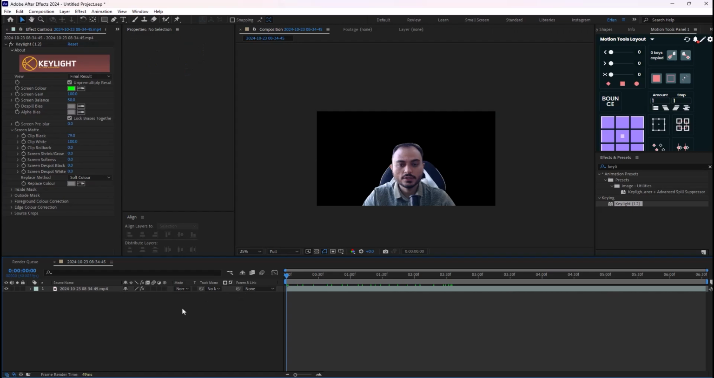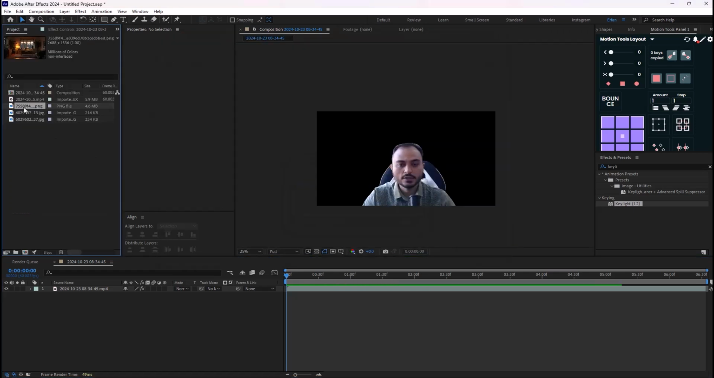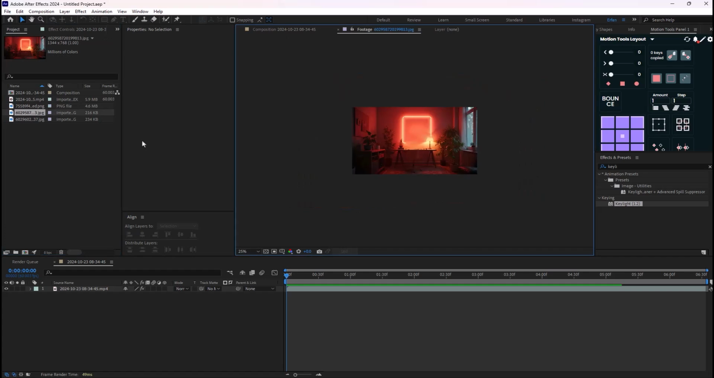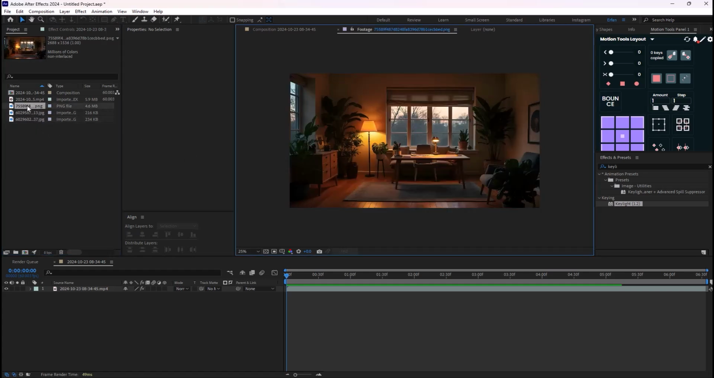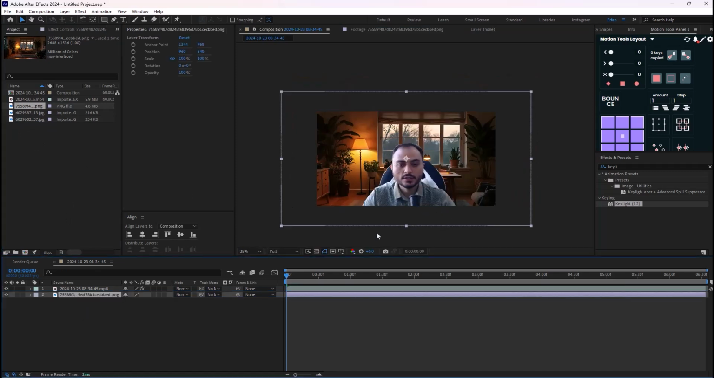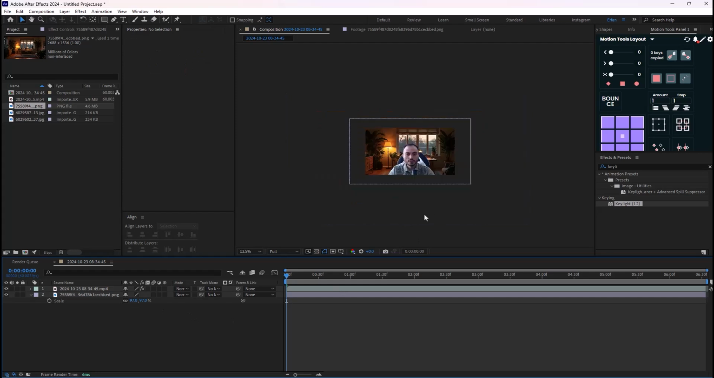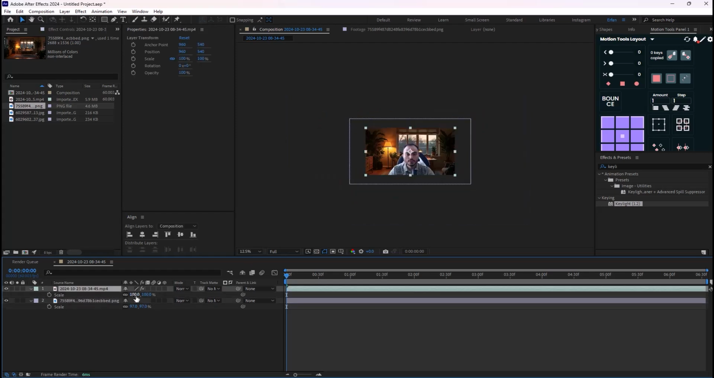Now, on the next step, we need to replace it with our background. So I'm just gonna quickly import the backgrounds. So here are three backgrounds that I made with the AI. I'm just gonna select the first one. I'm gonna bring it below my subject. I'm gonna reposition it like this, okay? And we can just hit scale and let's reposition it like this.